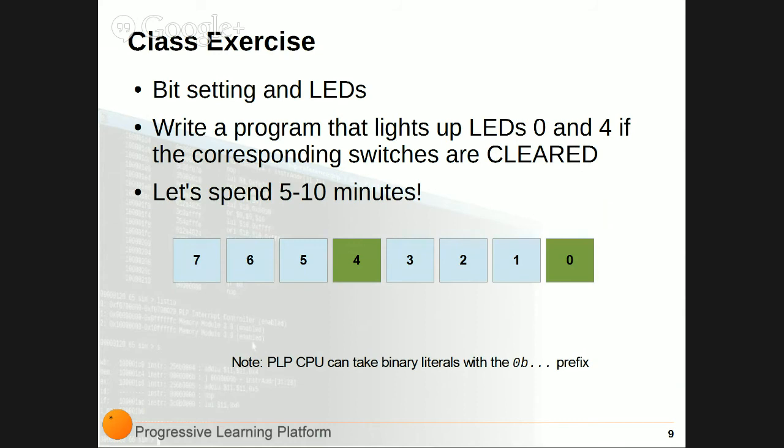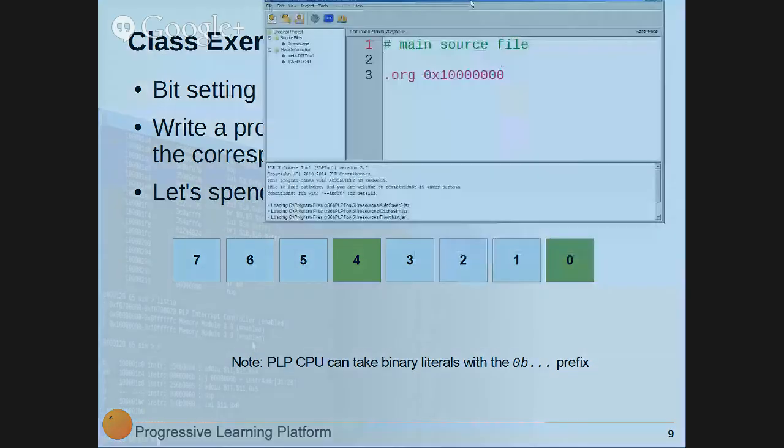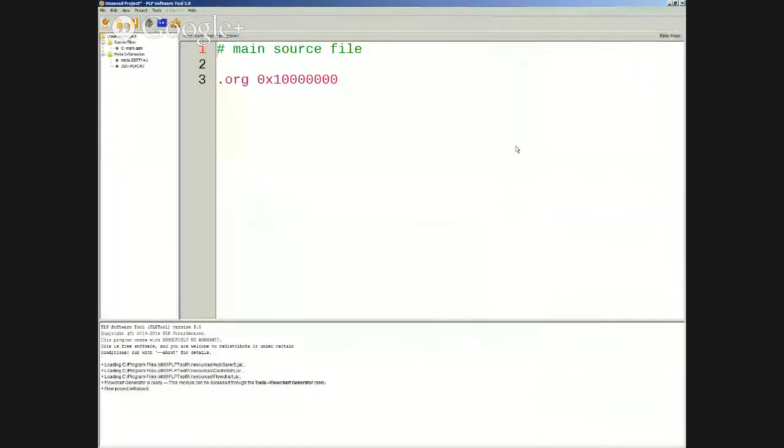All right. Let's see. How do we do this? What's the first thing we do? The switches, LEDs. So we get the pointers to the switches and LEDs, right? Let's store them in our safe registers. What is this one? Switches.